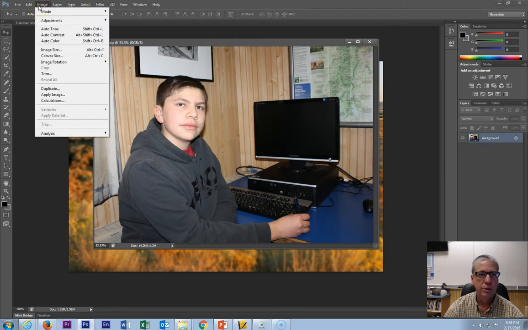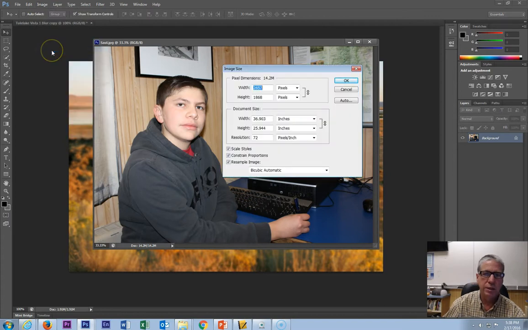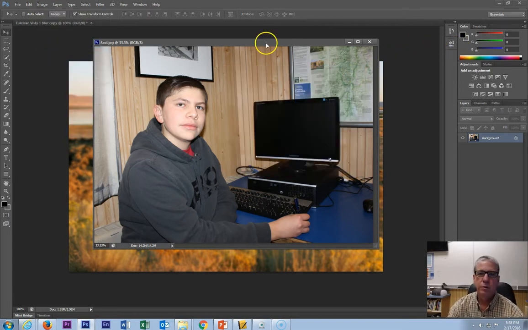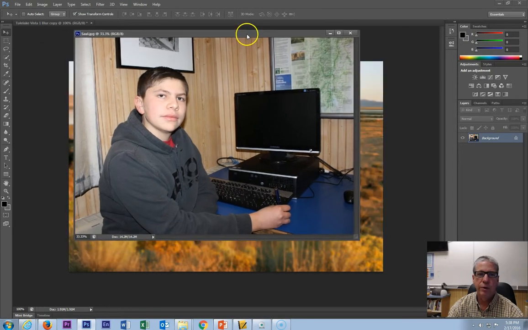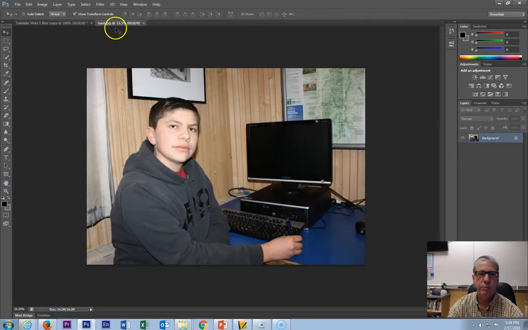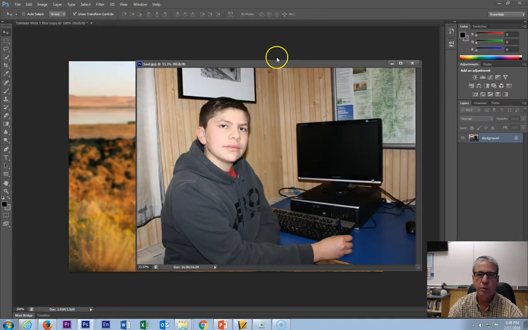Image, Image size. And I'll repeat that for you. To resize this image that I have floating out here. It had been sitting up here. We could do it with it right there. But I'm going to go ahead and drag it out to the workspace.